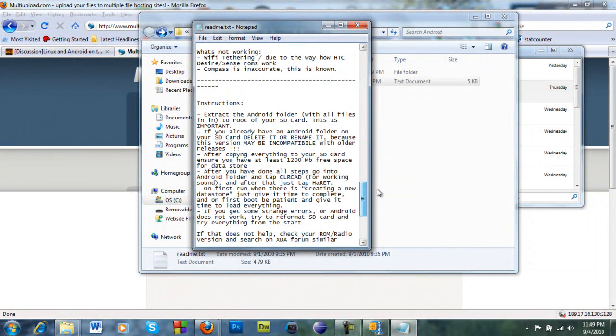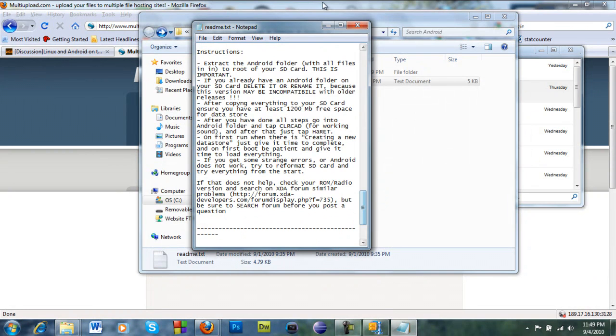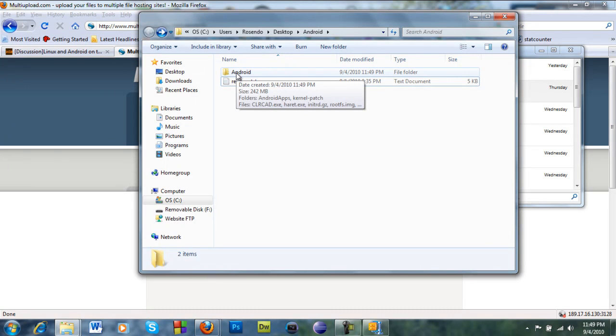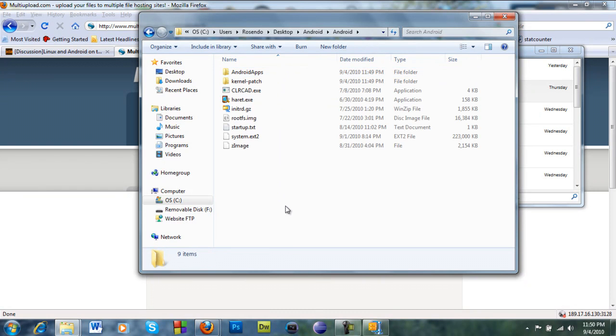This is not perfect, guys. They're still testing it. Don't expect to get everything working, you just have to wait. They have made a lot of progress in a very short amount of time, so they'll get to it.